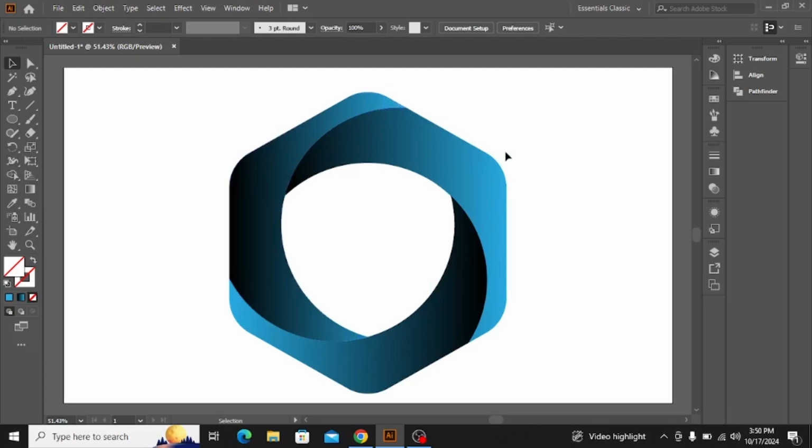As you can see on my computer screen, this is a polygon 3D logo design. This is a very simple and super easy logo design. I'm here just to show you how to create it, and it takes just a little bit of time. Nothing will be skipped. It will be step by step.